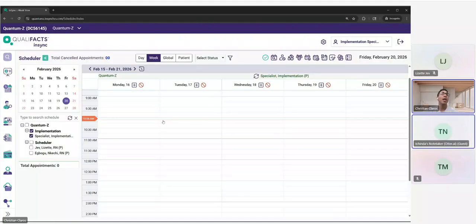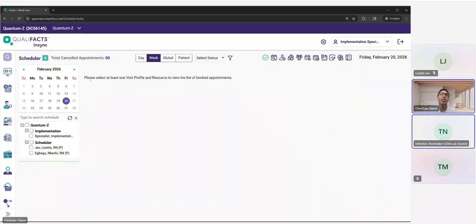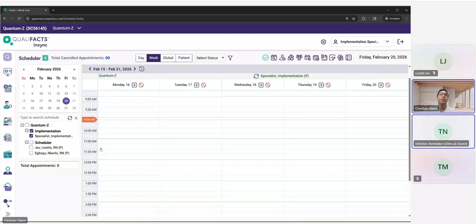Okay. When you sign in for the very first time in Insync, your schedule is going to be blank just like you see here. So if you read the prompt here, it says, please select at least one visit profile and resource to view the list of booked appointments. So the visit profile and the resources are going to be these items here on the left side. Currently, we just have a profile for the implementation specialist and then a profile for Liz and Nkechi as well. So once you do select your profile, you'll be able to see the schedule appropriately. And you only have to do that the very first time you sign into the software. After the first time you sign in, the system's going to auto-remember, okay?